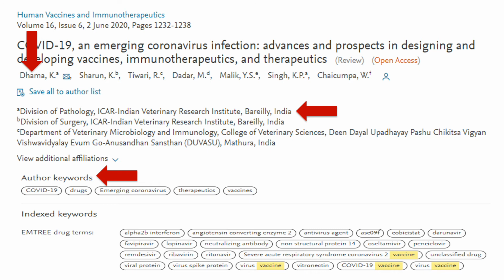Further down, you will also see the author keywords, as well as the indexed keywords by the database. These should also give you a good indication of the appropriateness of this author or not.